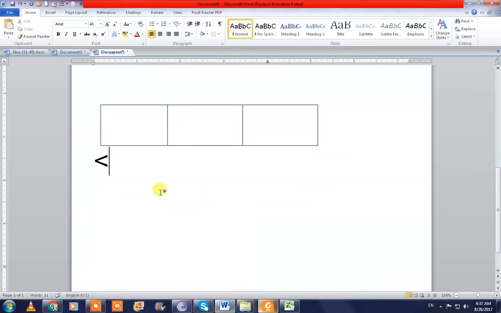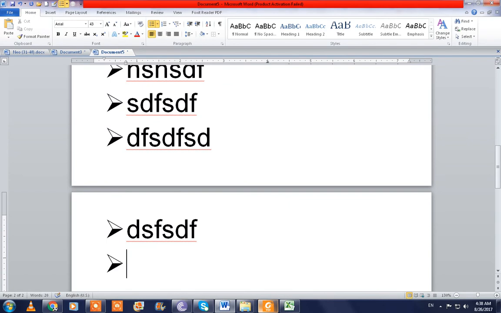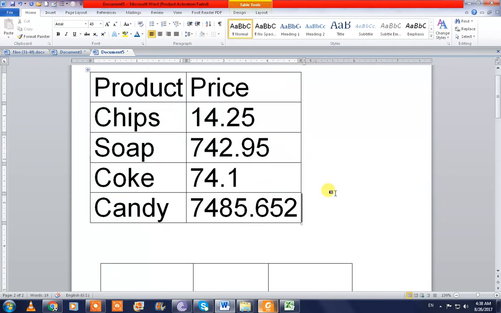Angle bracket, tab, this way. Convert that into bullets this way. So many other tricks I'll bring for you.